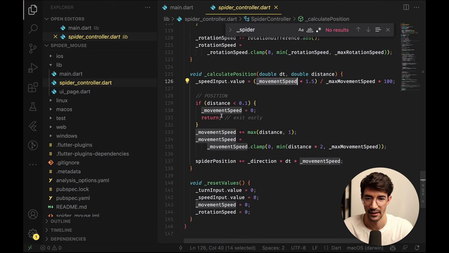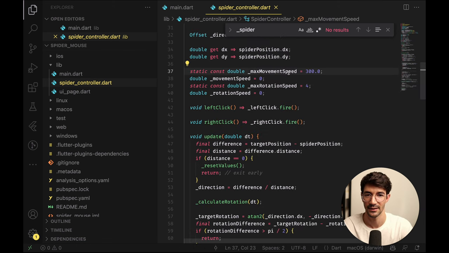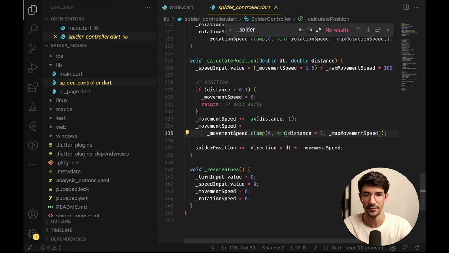And this is the logic that calculate position is responsible for, that logic of determining what the movement speed is. And this movement speed slowly goes from 0 to a max movement speed. And this max movement speed is set to be 300, because we don't want to ramp up the spider to be running immediately. We want it to be happening slowly over time. And that means that as the speed of the position changes gradually over time, the animation should also gradually build up over time, which is how fast the legs are walking.